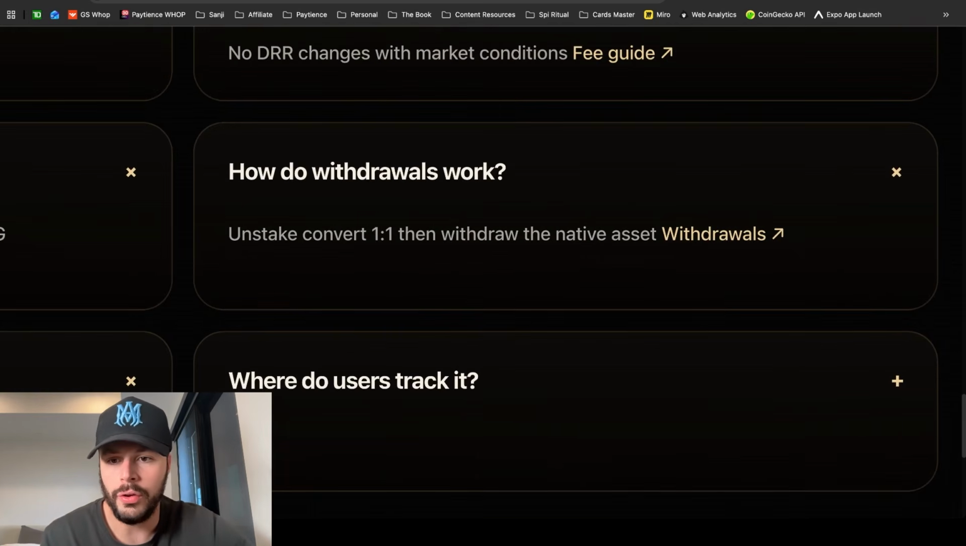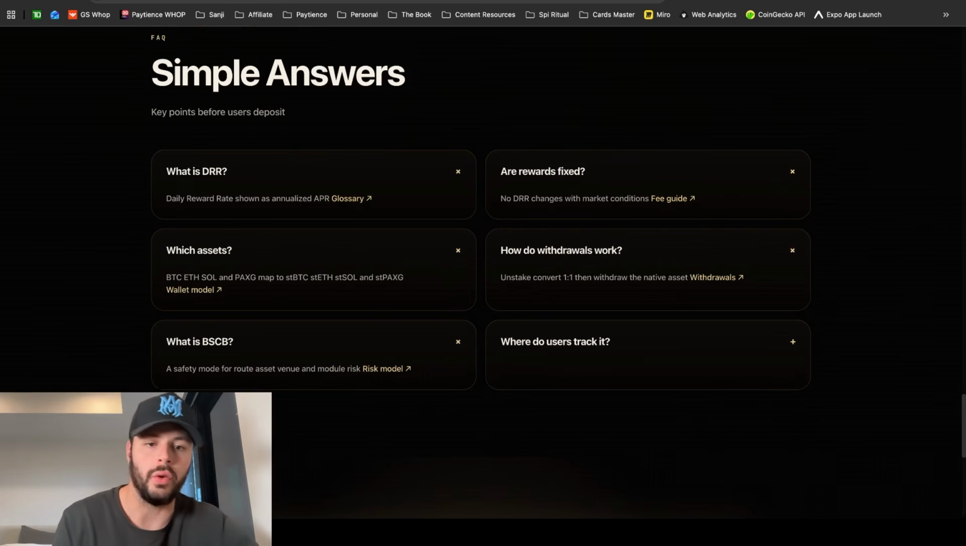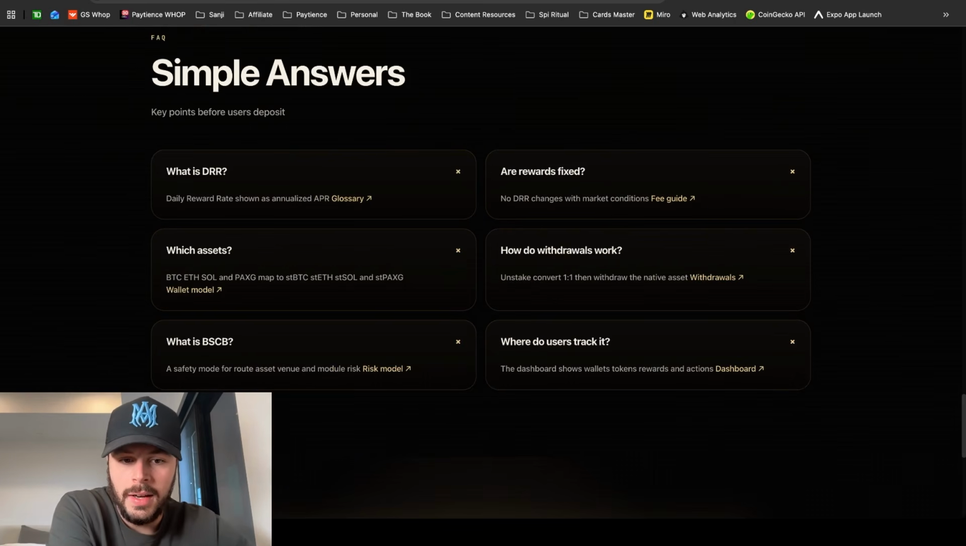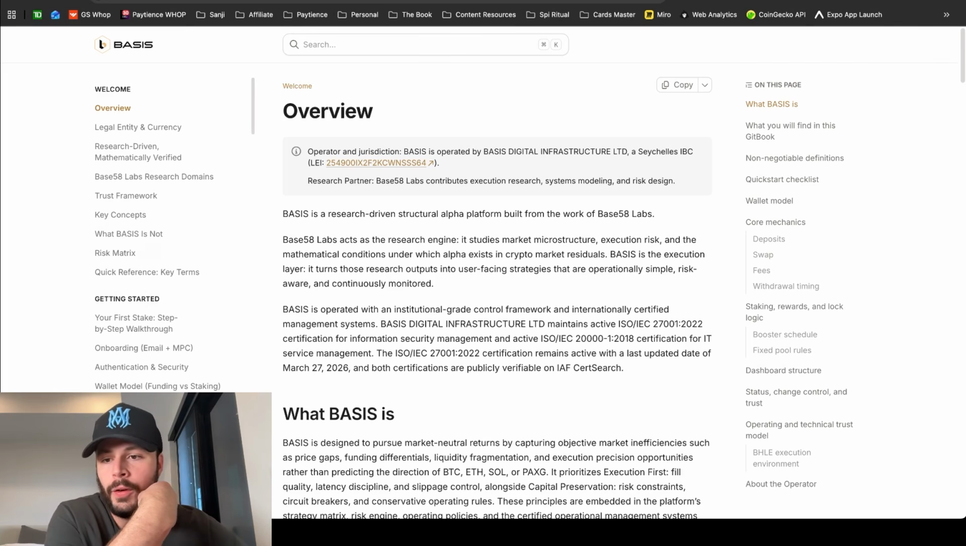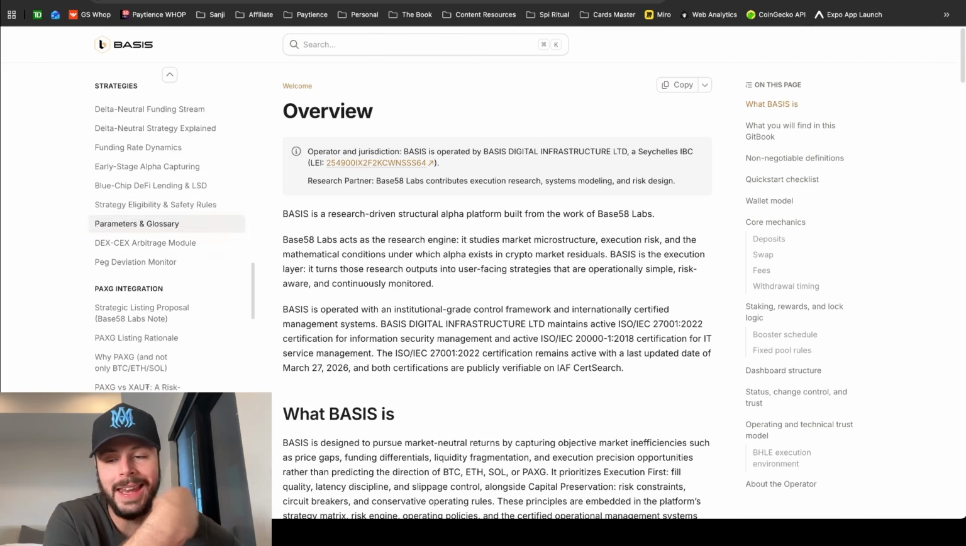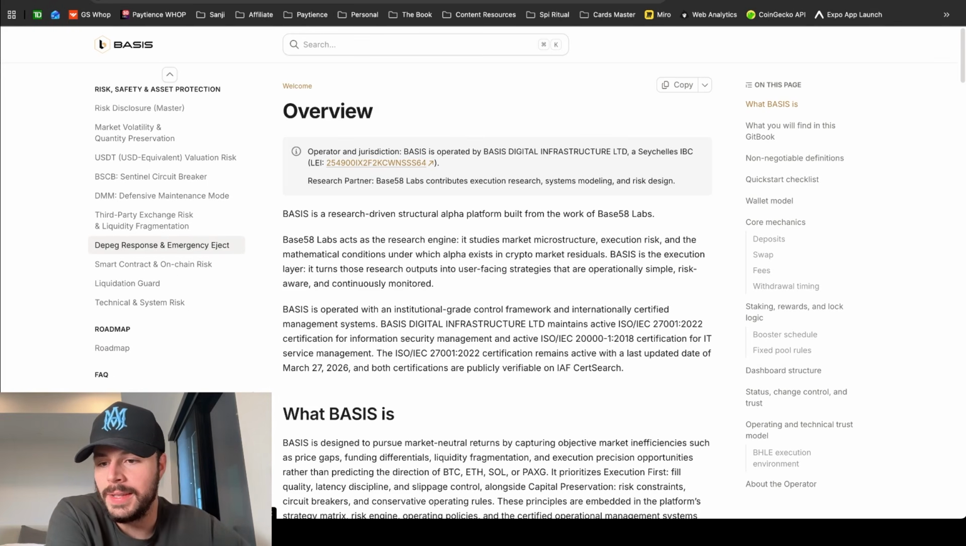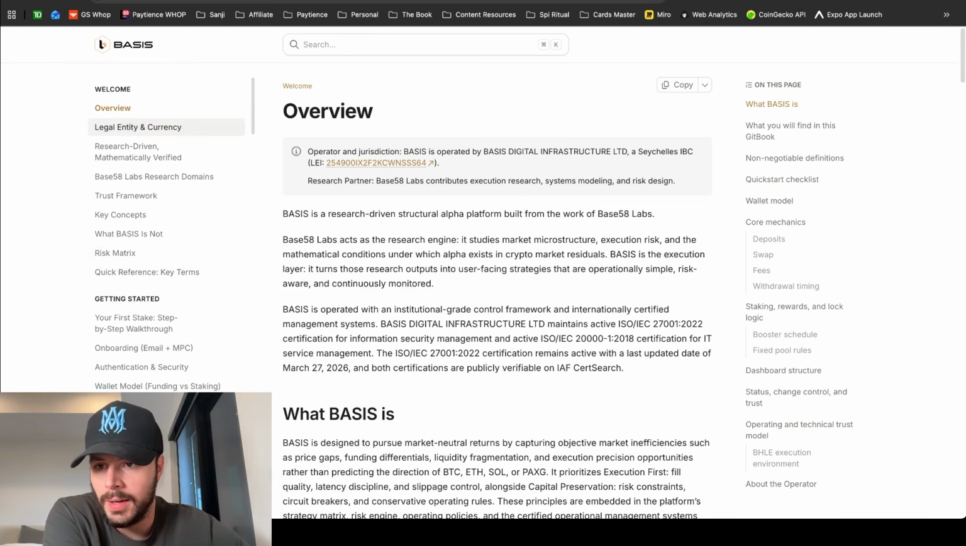For withdrawals, you just unstake it, convert it 1-to-1, and then withdraw the asset, and your dashboard tracks everything. And then they say, put your digital assets to work. So let's actually jump into the app or the platform here, and we're going to try this out with some Sol. First of all, if you're wondering on anything, they have one of the most comprehensive docs that I've ever seen for a project.